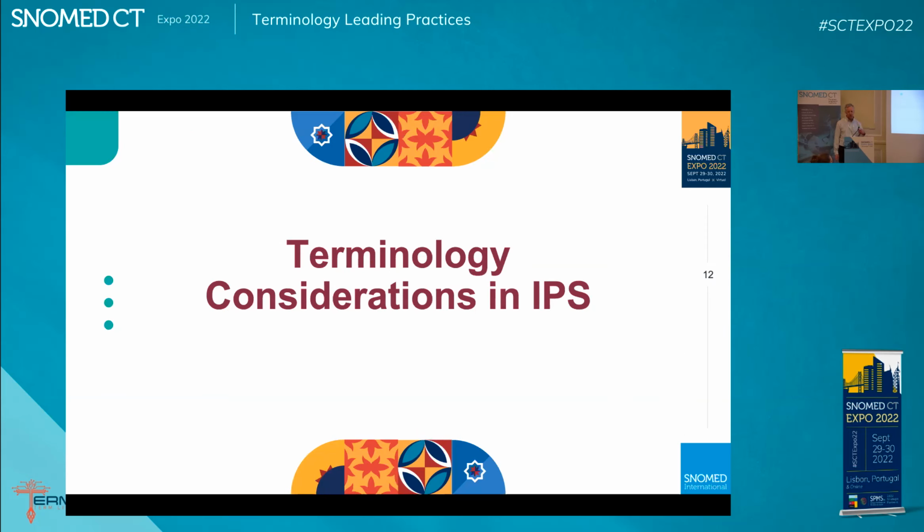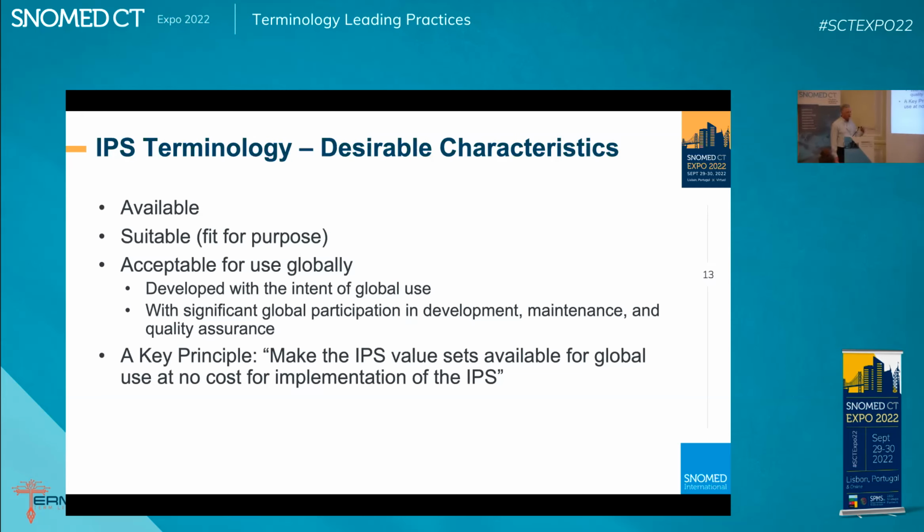All right, so now I'll talk a little more about the terminology considerations within IPS. When we were looking at this, we had a few characteristics that we wanted to achieve, and obviously, one is terminology that's available. The reason that's at the top is that for medications, we looked at IDMP, but we really found, certainly at the time that we were starting to work a few years ago, it's a model, but the content's not really there.